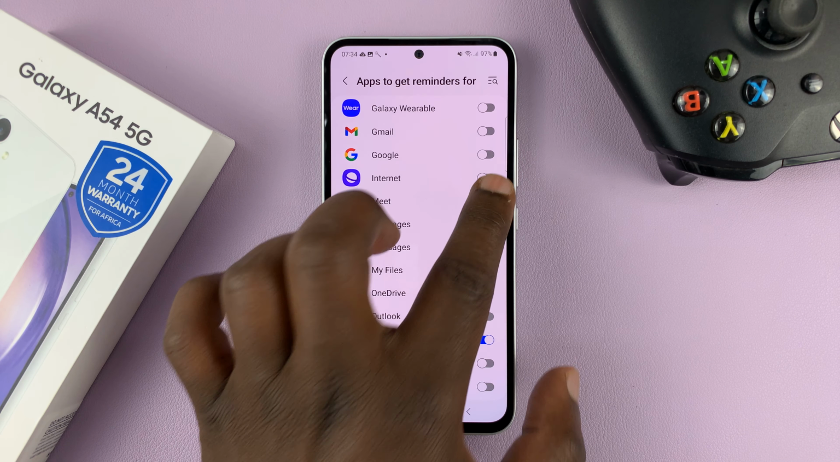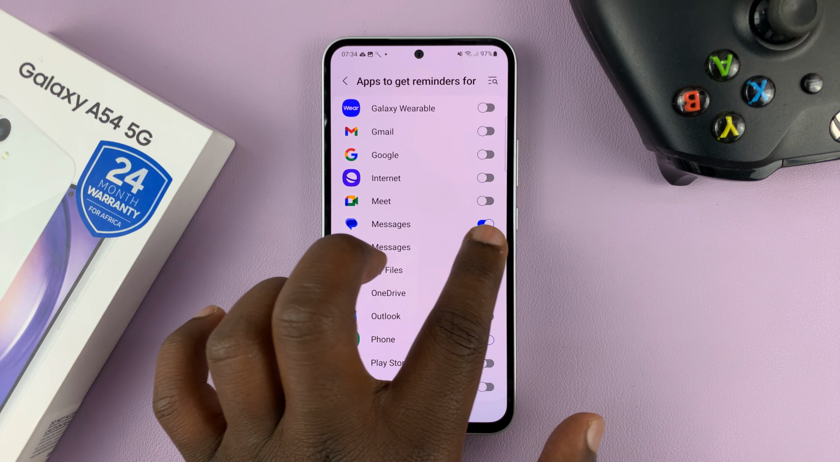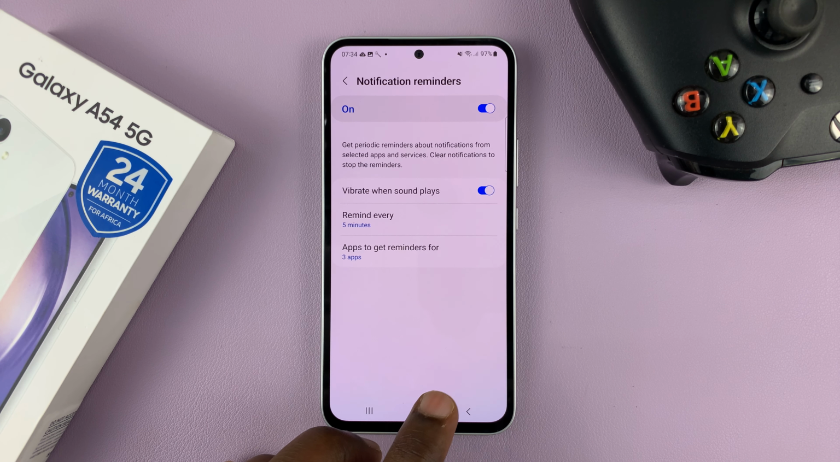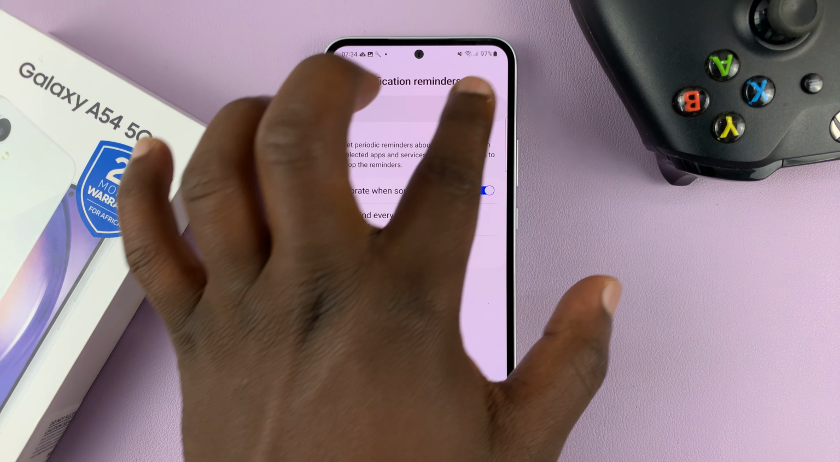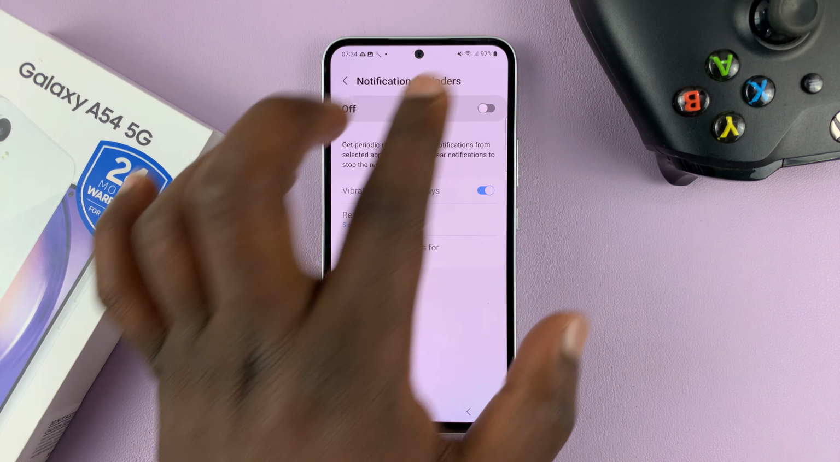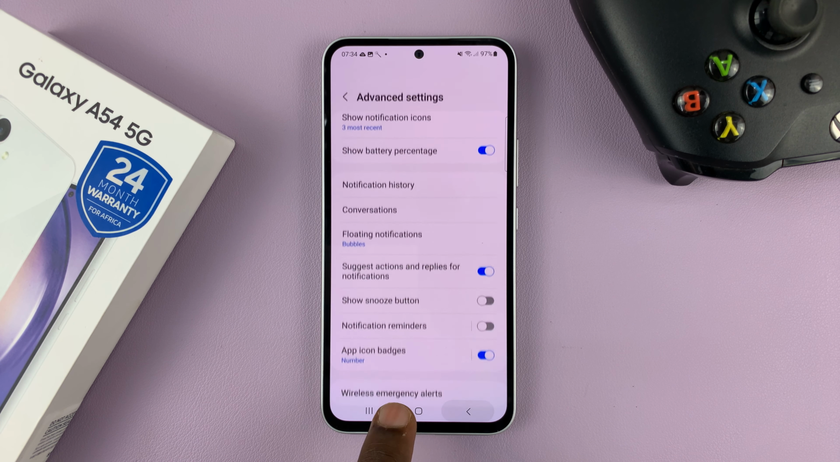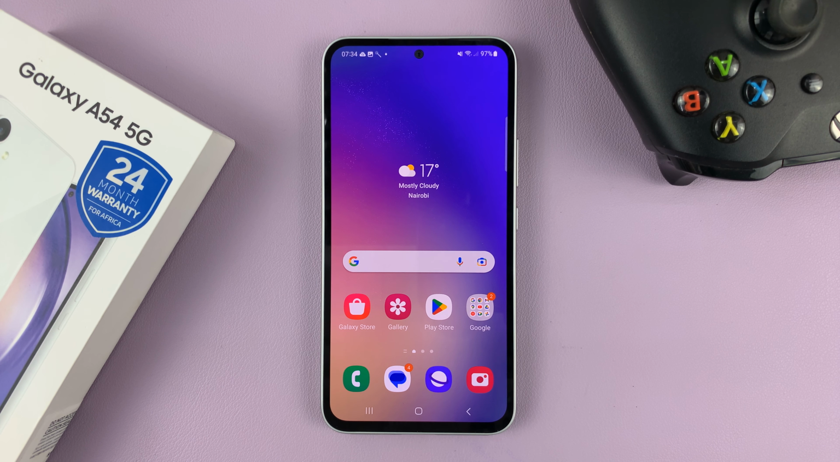Maybe for Google Meet, I can turn that off. Maybe even for Samsung Messages, I can turn that off. So that's basically how to turn off notification reminders for specific apps. And then to turn off completely, just use that toggle button, and that's going to turn off all notification reminders. And then you can go back all the way to the home screen, and that's it.